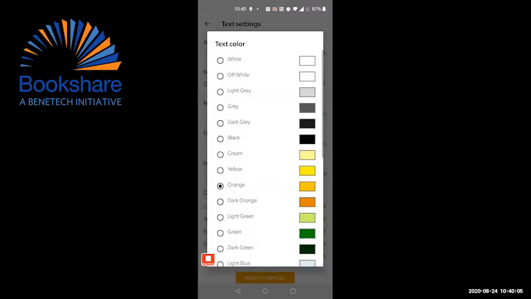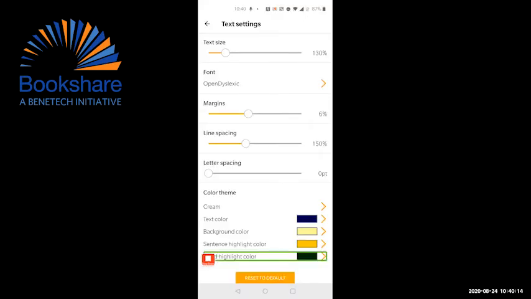Let's go and do even that. Word highlight color: dark orange 10 of 27, green 12 of 27, dark green 13 of 27. Let's say dark green. Text settings, word highlight color. I'm just randomly selecting it just to show you the flexibility of this application.